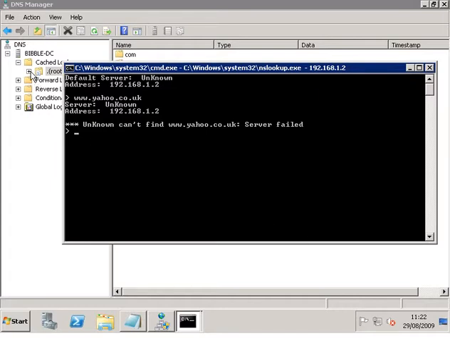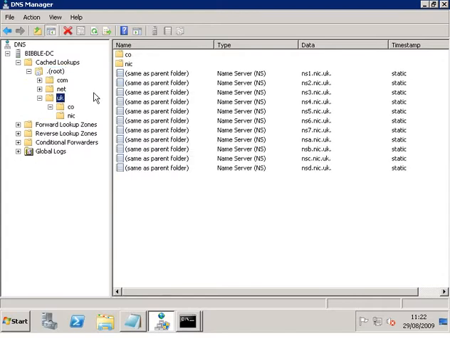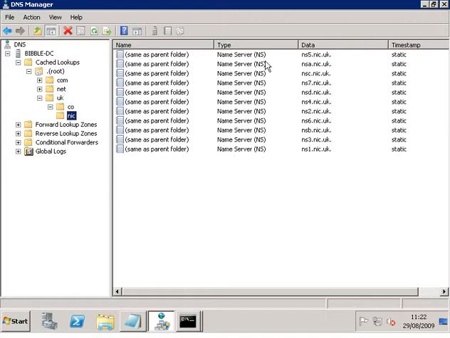Why does it do that? Well, if I expand out the root and then the UK, if we have a look at the UK domain, you can see here that the name server records for the .co.uk domains all end in nick.uk. If I have a look in nick.uk, I've got again these name server records, but I haven't got any of the glue records that are required to go away and do a lookup.